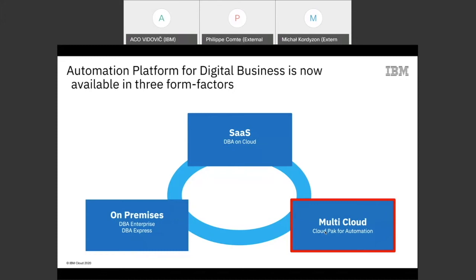Okay, good. So the main message is rather simple. There are three ways to use the digital business automation platform capabilities: on-premise, on public cloud, and on multi-cloud with Cloud Pak for automation.